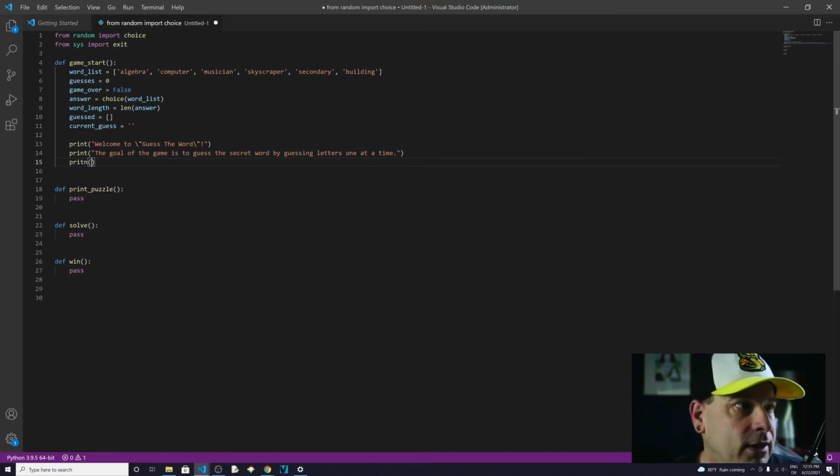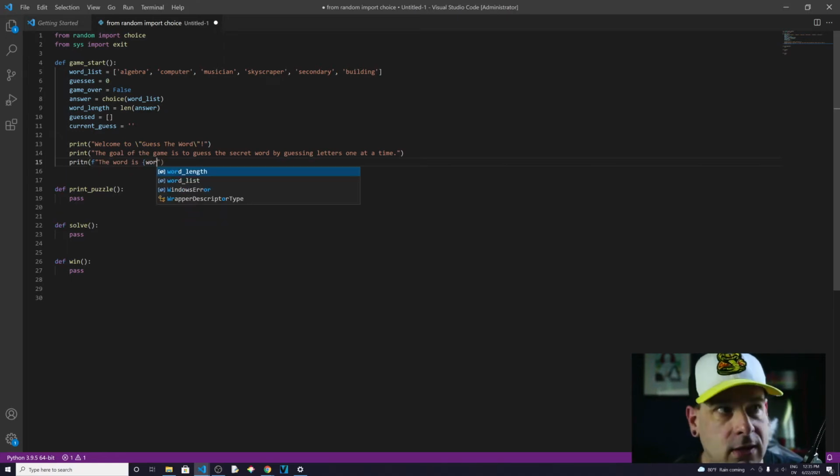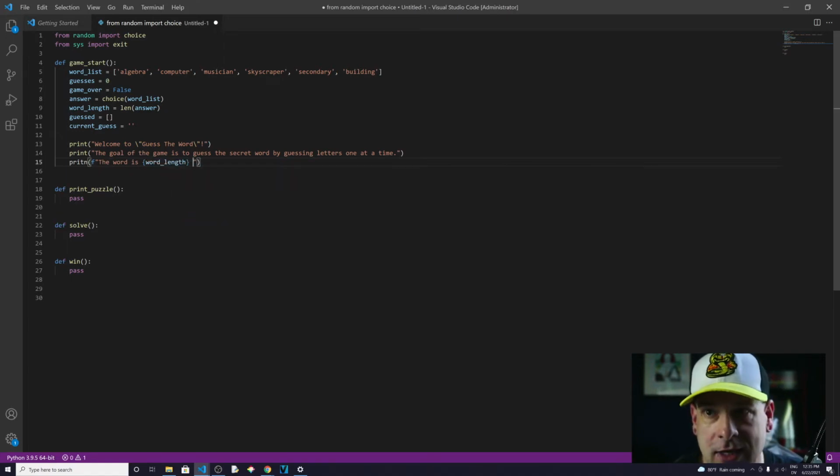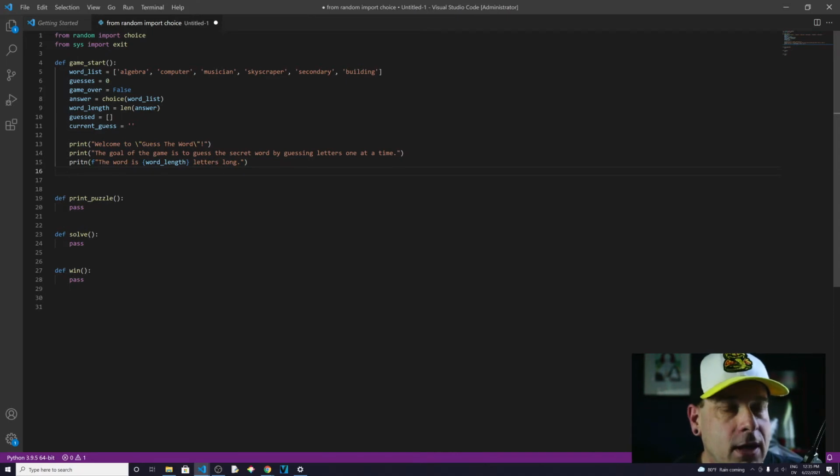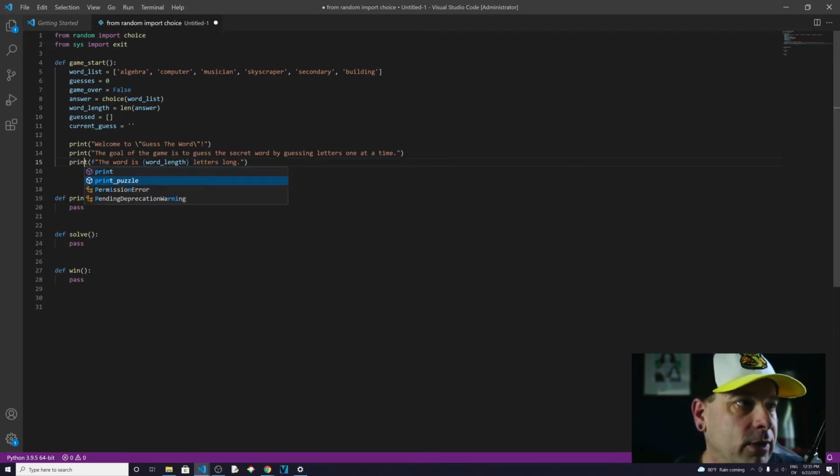And then print, and this is where we're going to tell them the length of the word. And we're going to use our F formatted string. The word is word length letters long. And then we're going to set up our game loop. Let me fix that print spelling. There we go.